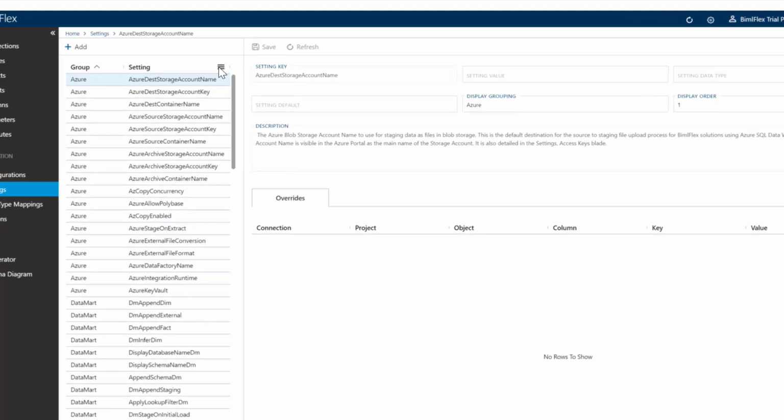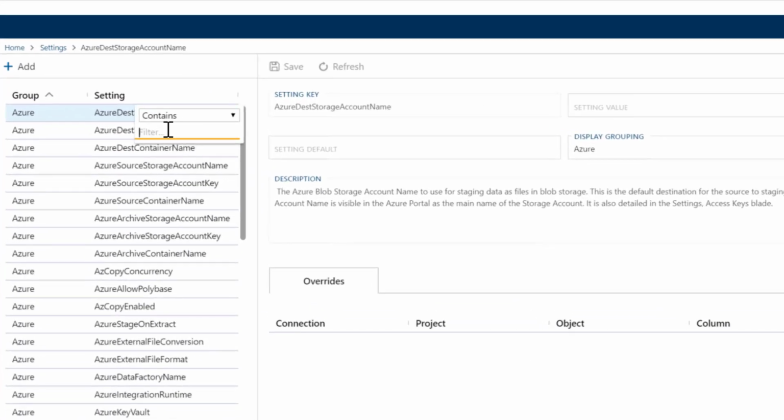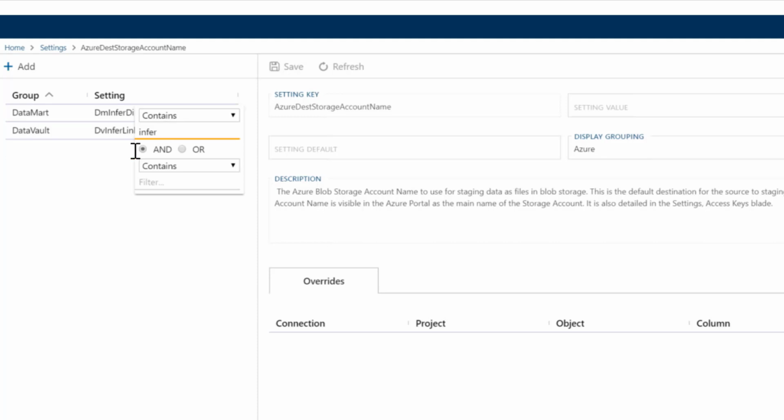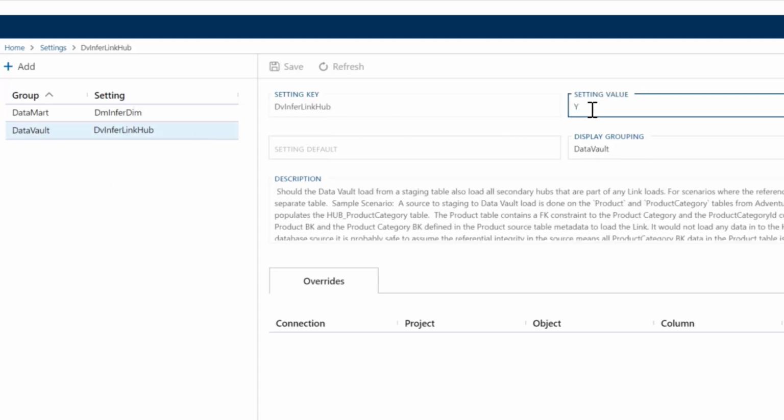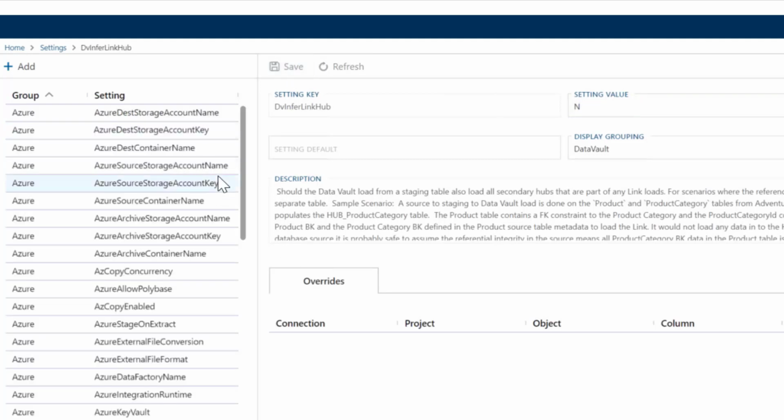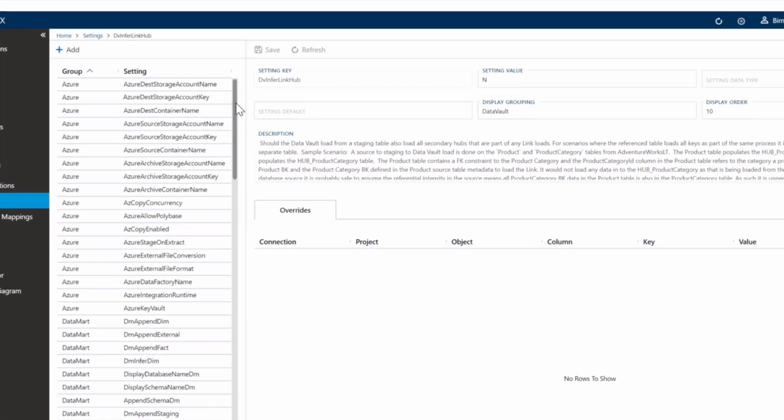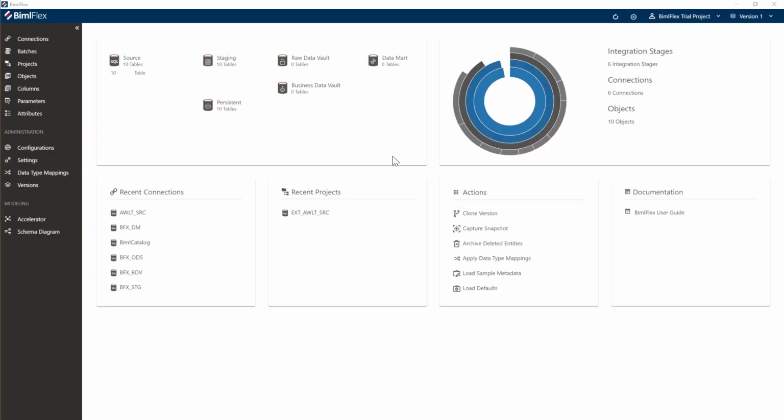Another setting that we need to fix for the walkthrough is, if I just type the word infer in here, is the infer link hub. We need to set this to no. It is set to yes, so we need to set that to no and save that. That setting is partially implemented at the moment in the ELT pattern. It is fully implemented in our SSIS pattern and will be completely implemented in the next upcoming release. So for now, just set that to no and we're good to go.